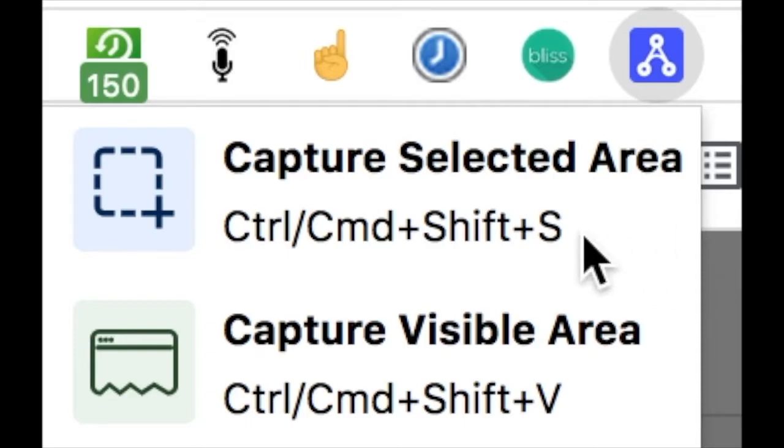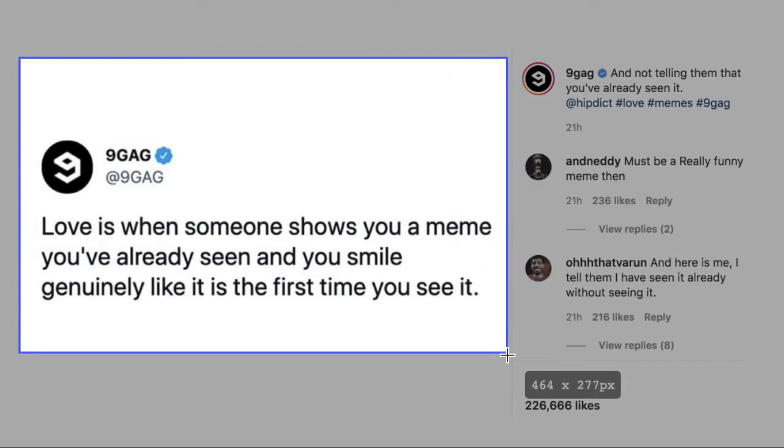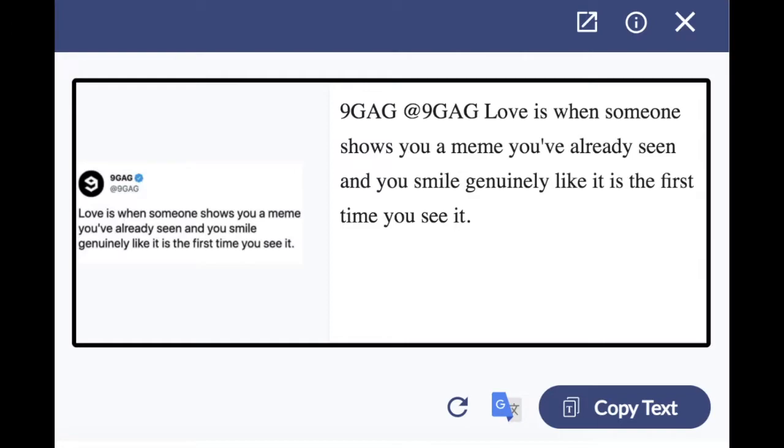And then the text is selected right in front of you to edit, translate, copy, share, or whatever you plan to do with it. This software is very accurate from my experience. You'll need to reload the page before using it, but it's worth it, trust me.